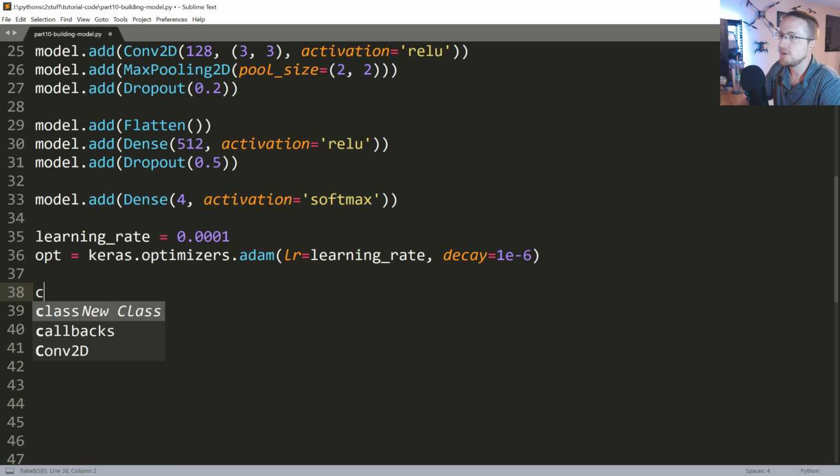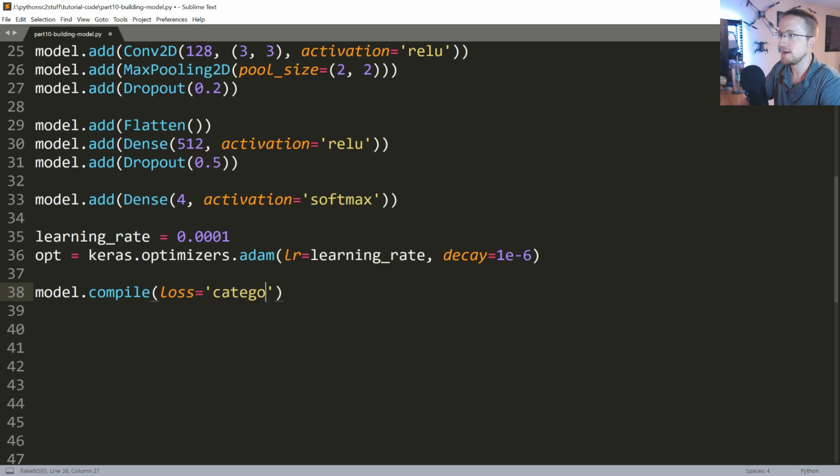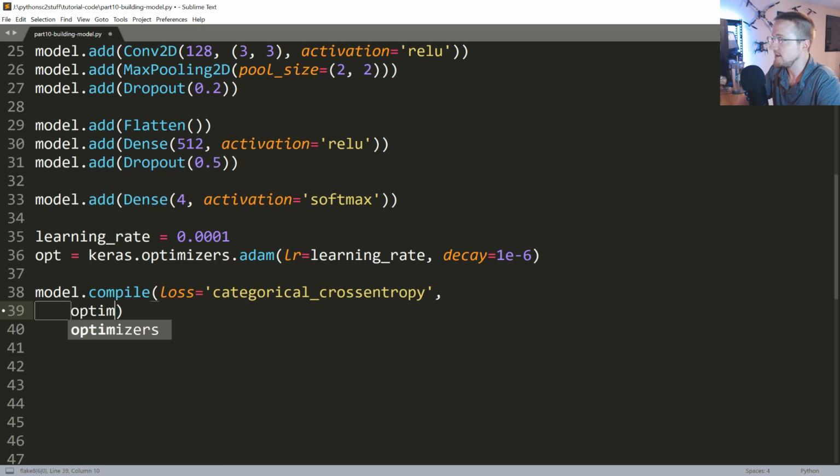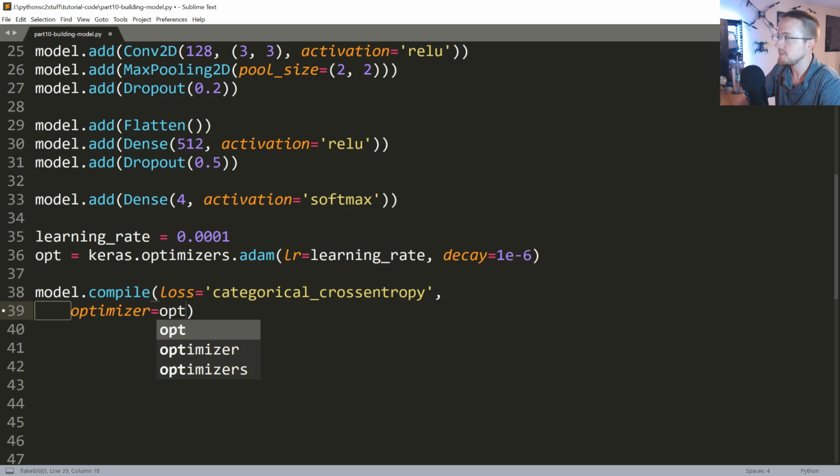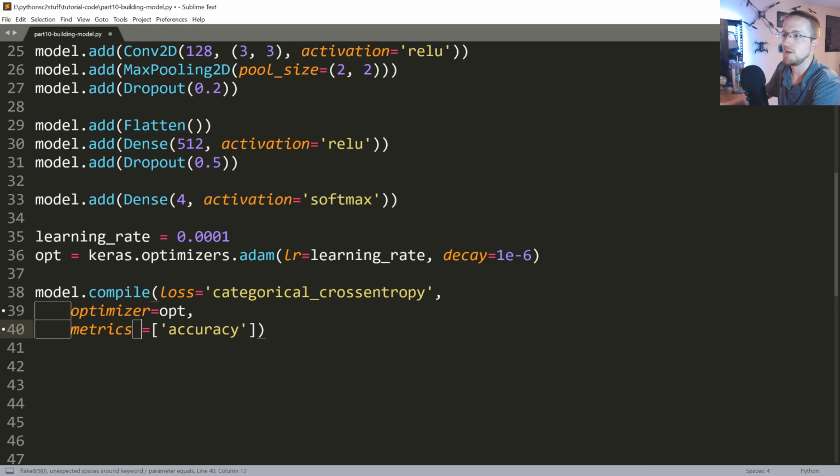Anyway, now we're going to do a model.compile. Loss equals, and we're going to go with categorical cross entropy. Hope I spelled it right. And then we're going to say the optimizer is opt. And then for the metrics, we're going to go with just accuracy for now.